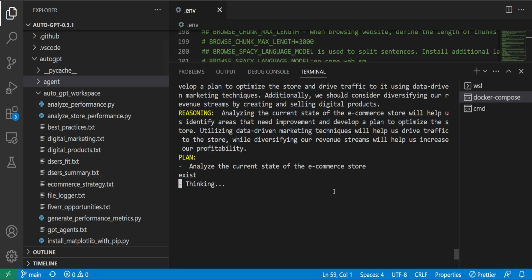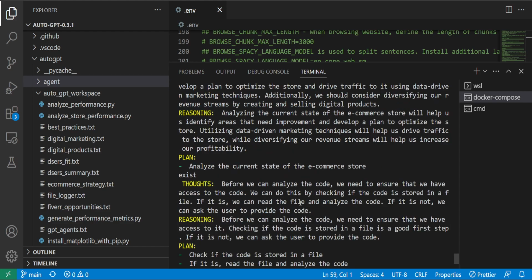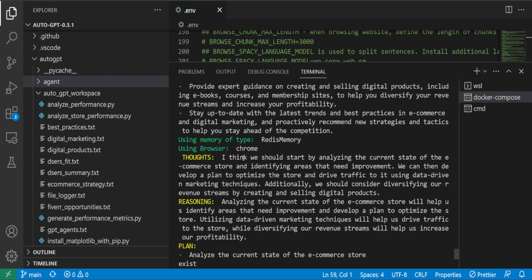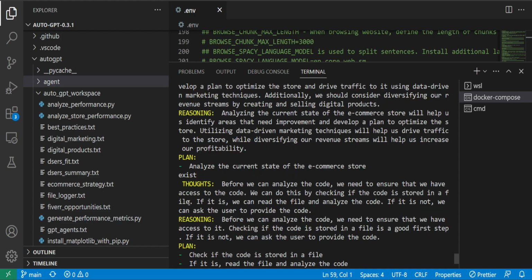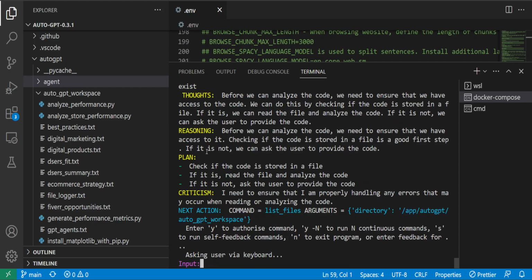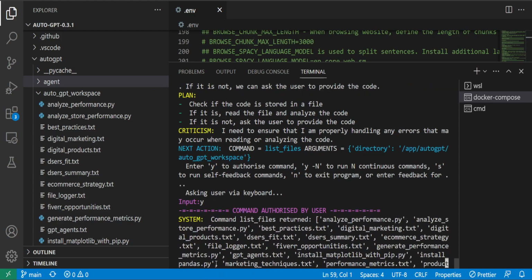Say it's thinking. And then, where'd it go? Okay, so it's still wanting to analyze this current state of the e-commerce store, and then with its next action, it's going to list files in the directory. So let's see if this one works, because last time it didn't work. The last command didn't work.